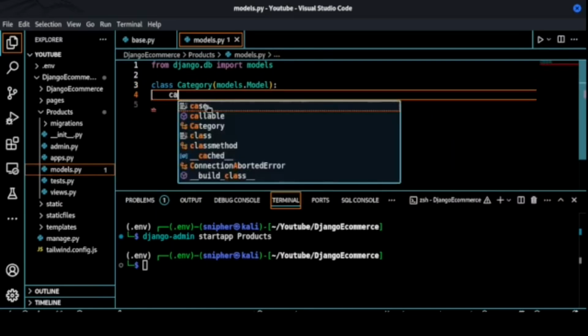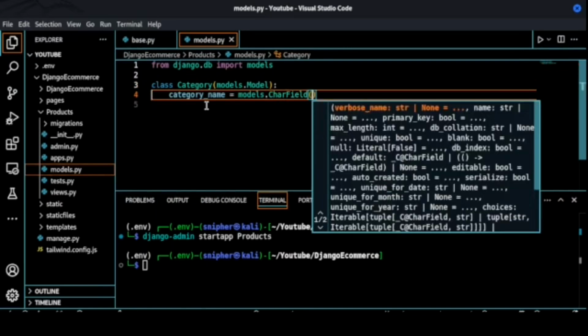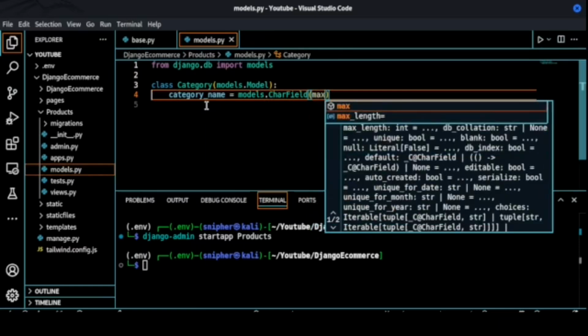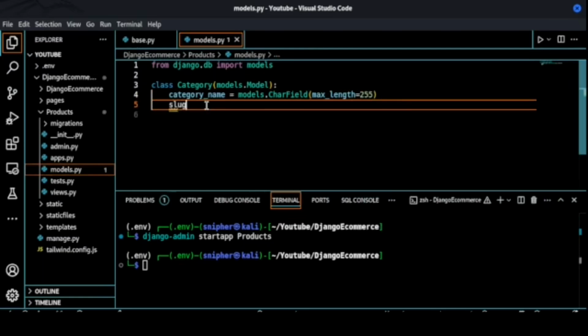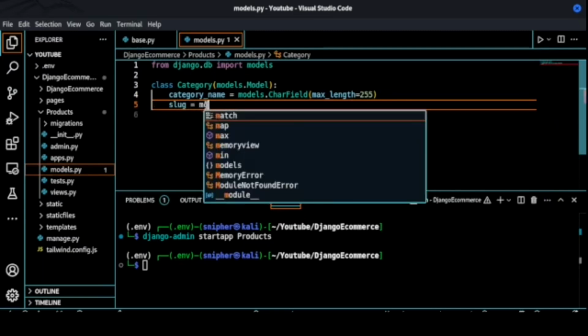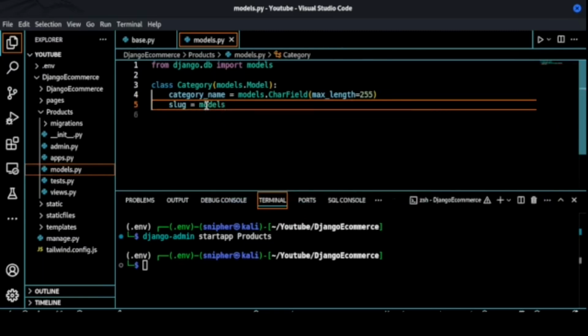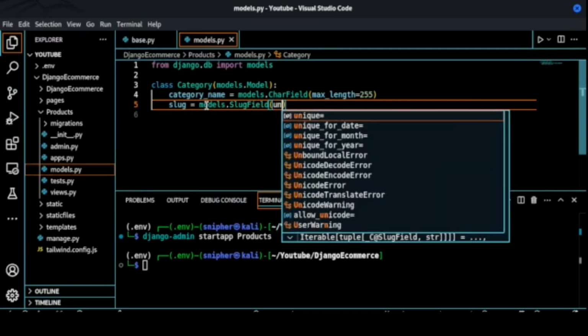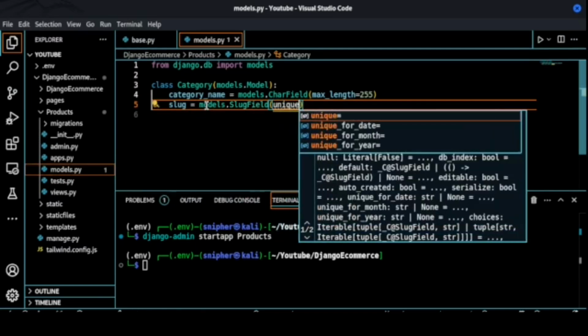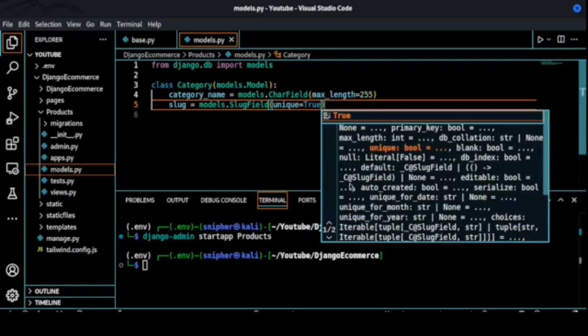We'll have category name. Where you define a character field, you must also pass in the max length of the characters. So let's say 255. And then let's have another one called slug. This one will take a slug field input, so it will be models.SlugField. Then we want this slug field to be unique. We don't want to have two category names that are the same.